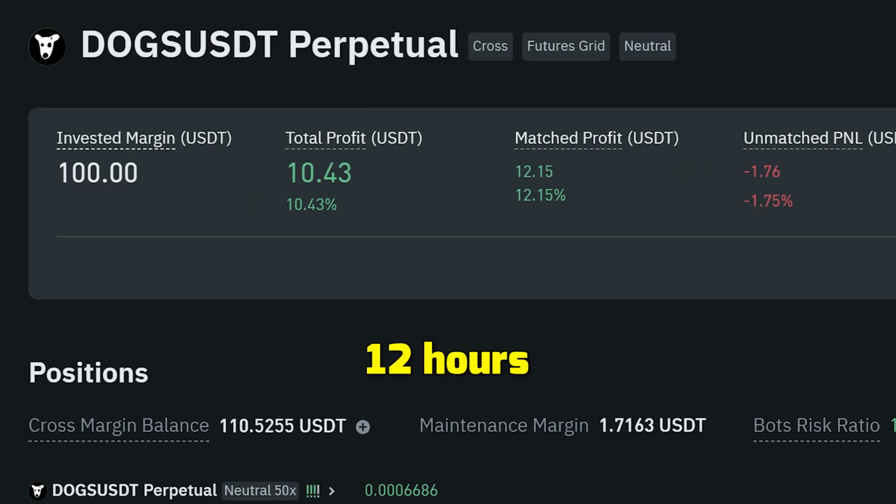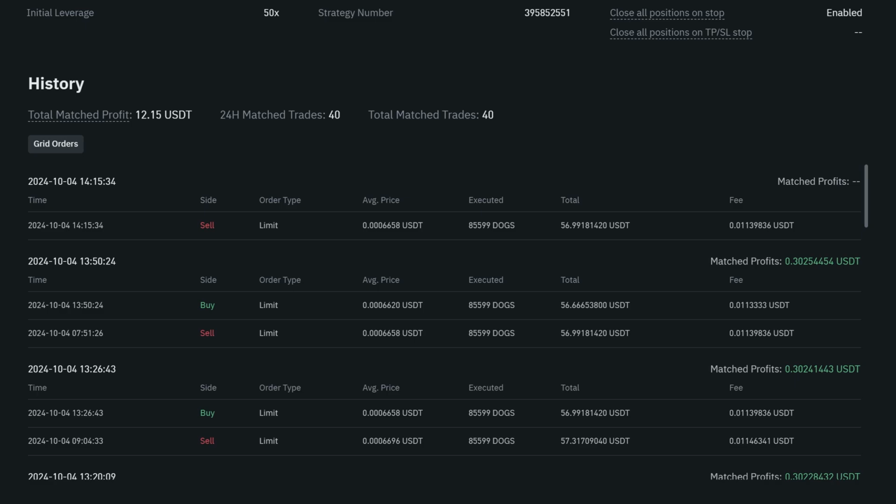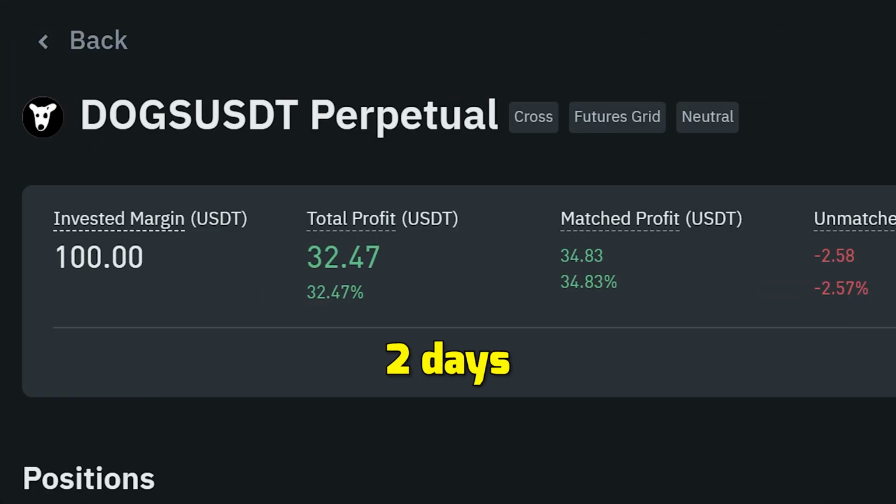After 12 hours my bot made $10. There were 40 trades and each trade gives 30 cents. After 2 days my profit is $32. That's 30% for 2 days. That's cool. I would close it right now, but I have to show what will happen next.